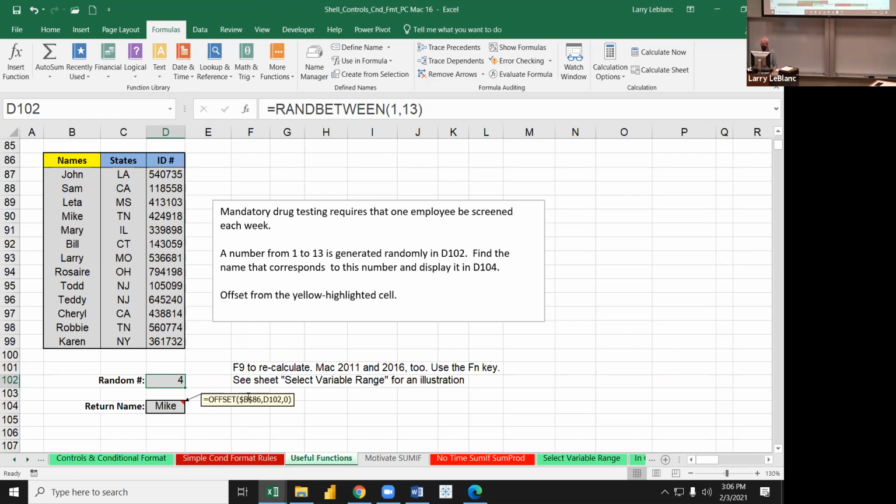That will return a random integer, a 1 or a 2 or a 3 or a 4 or a 5. If you want rand between 0 and 28, you say equals rand between 0, 28. The two arguments are the smallest possible and the largest possible. So randomly I generate 4. I want the offset from B86. Make sure B86 is prominently colored until you get really comfortable with this.